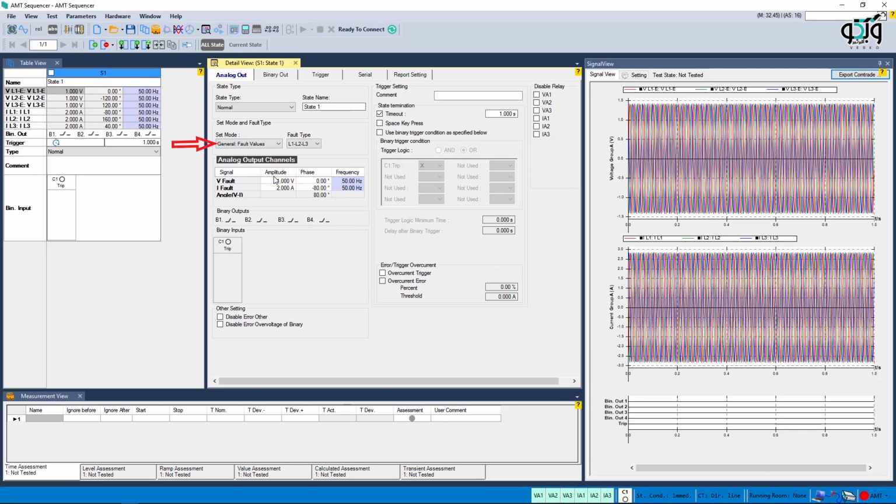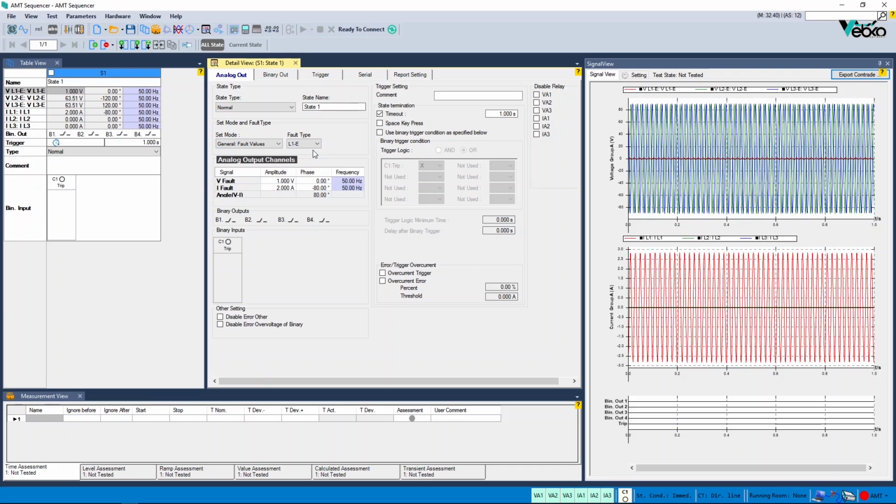General fault values mode. In this mode, first the fault type is selected from the slider bar of the fault type field, then in the analog output channels table the values of fault voltage, fault current, and their angles are entered, and the values of device voltage signals and output current corresponding to them can be seen in the Table View window.